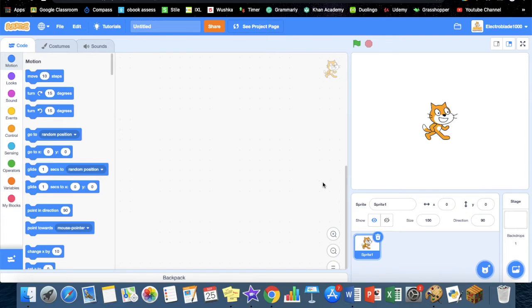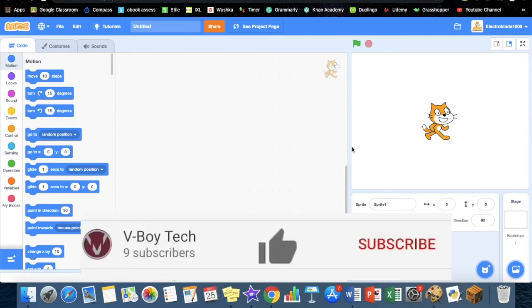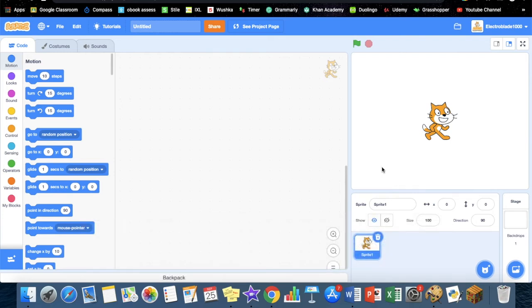I'm going to be showing you how to create a food fight game in Scratch. This is a two-player game. The first player will be using the W and S keys, and the second player will be using up and down to move up and down, and then you have to press a certain button to shoot a food. You just have to try and get more points before time runs out.